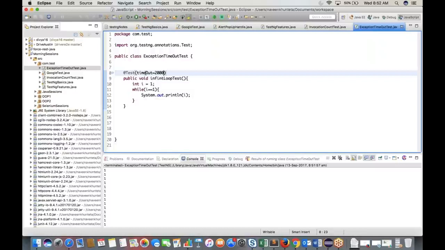It means that a particular test case should be executed within the given time, and should not take more than that. For a Selenium test case, I might give a timeout of 30,000 milliseconds, which means 30 seconds. That is the maximum time for that test case. Within 30 seconds, if it can be executed, it is fine. Otherwise, it will be terminated. Let's see, I have given 2 milliseconds.